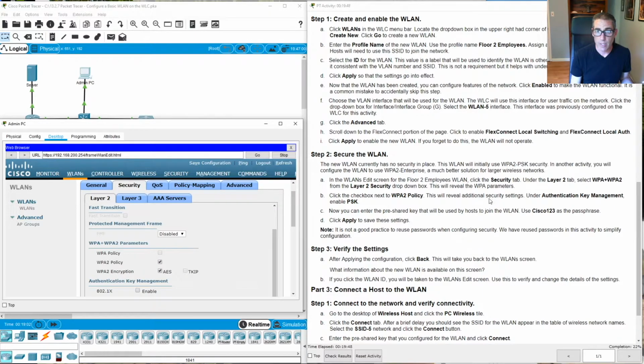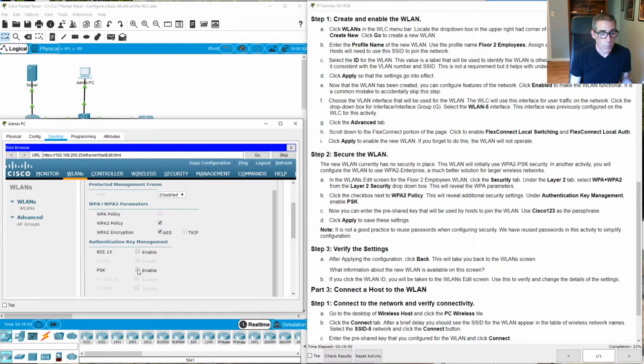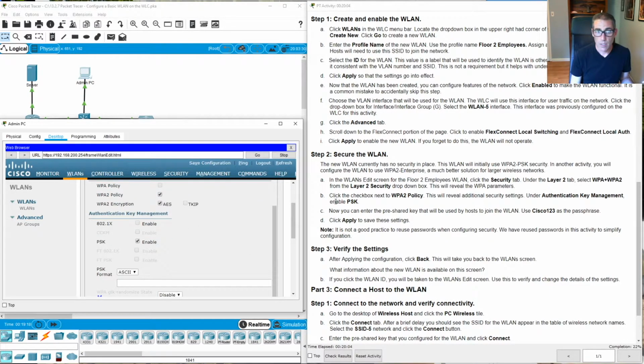I just want to match up exactly what they're asking. Additional settings under authentication key management, enable PSK. Now you can enter a pre-shared key that will be used by hosts to join the WLAN. Now if you're working at home, a lot of these settings are not going to be there, but everything we're doing in this will be there. It's just that you won't have other options available.